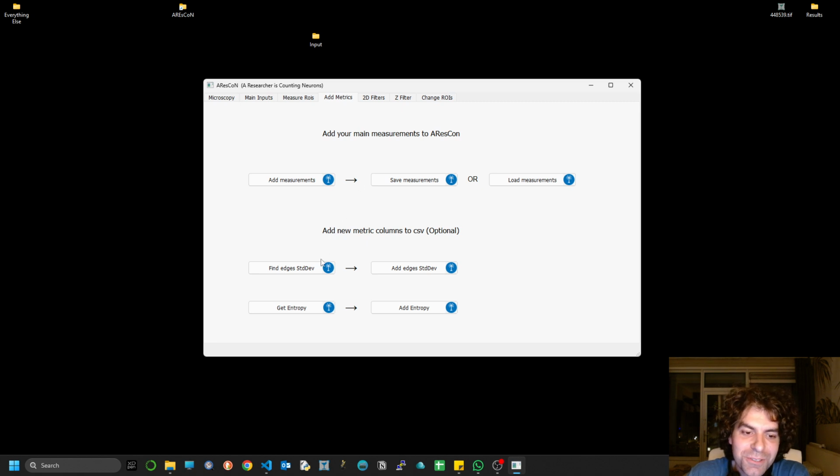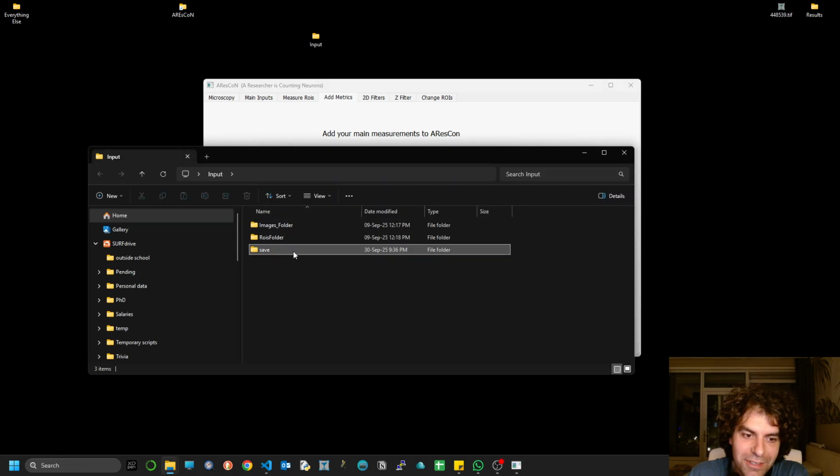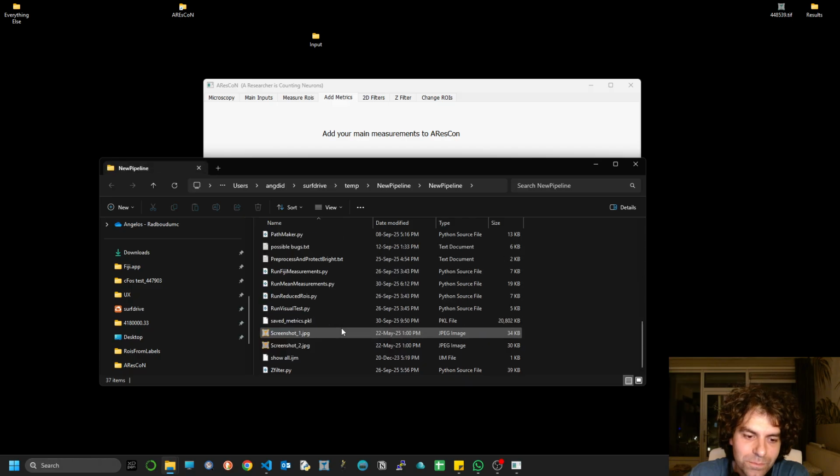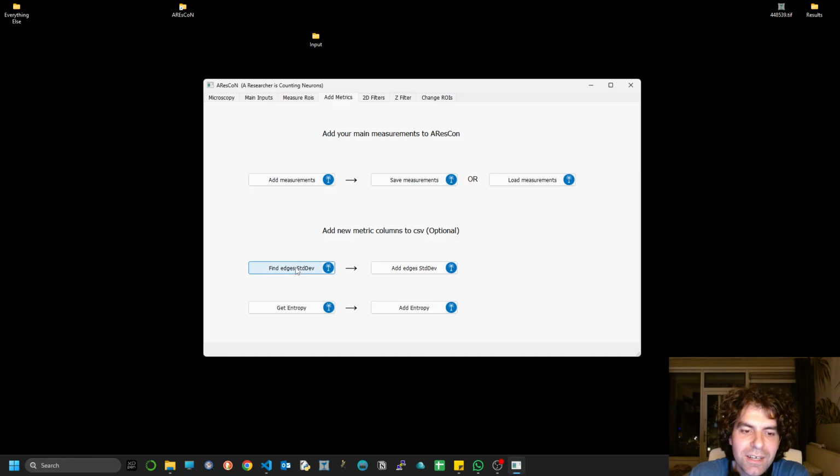And let's continue with find edges. Okay, so I've loaded the measurements again. Just to remind you, when you load your measurements, you're actually calling this file, which has your measurements inside. And now we're going to find the edges.